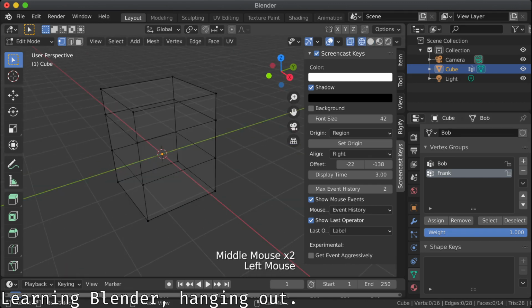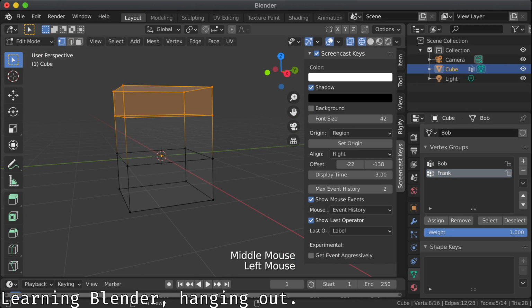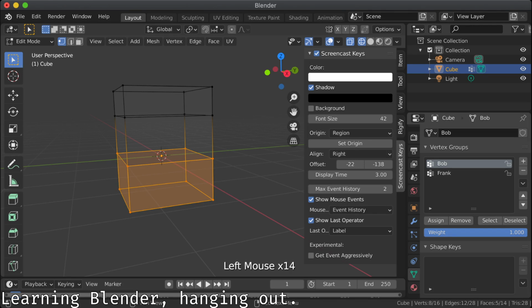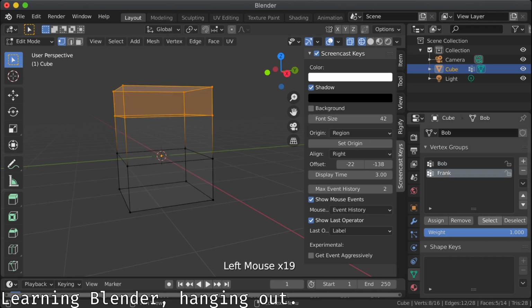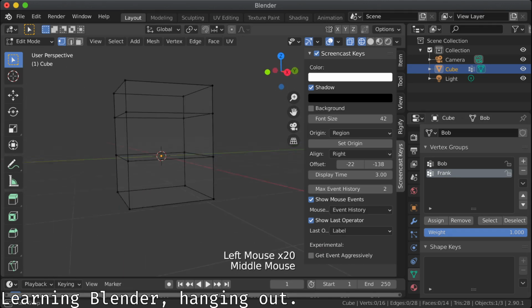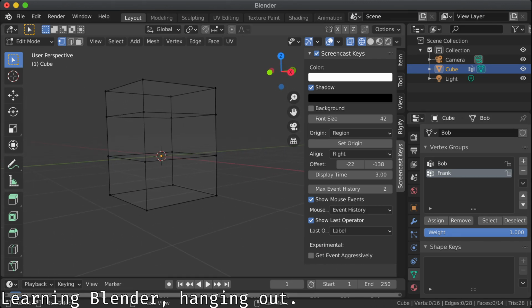I'm gonna go ahead and give it one of these, select this section here, assign those to Frank, and we will remove them from Bob. So if we deselect, good. Now let's select Bob, that's there. And if we, well, should have deselected Bob, go to Frank, select Frank, deselect Frank. Okay. Now we have those two different sets of vertices, vertex groups.